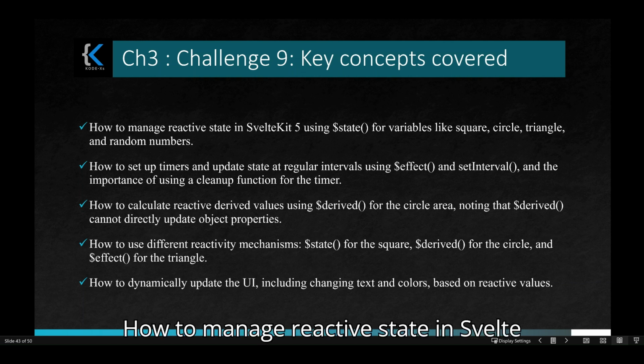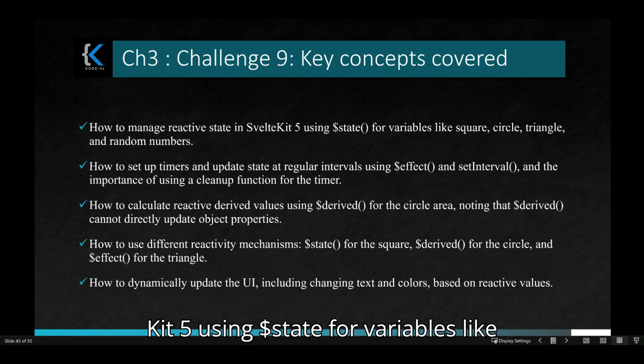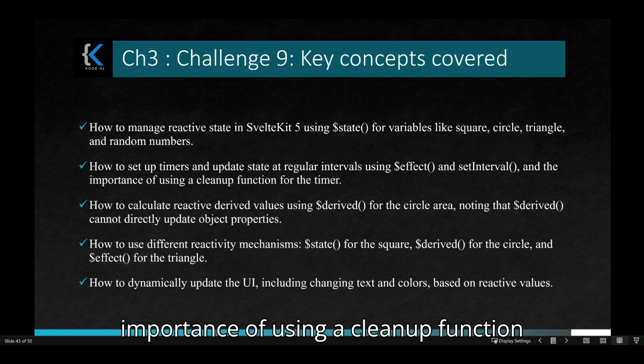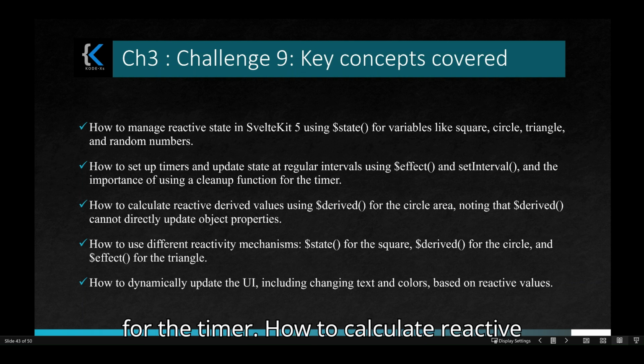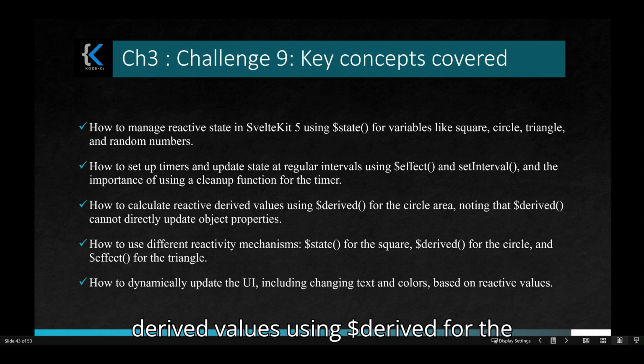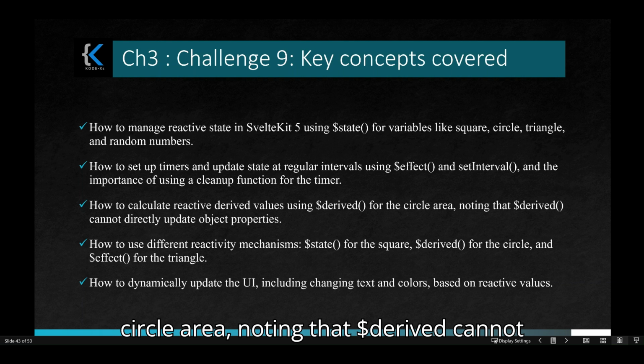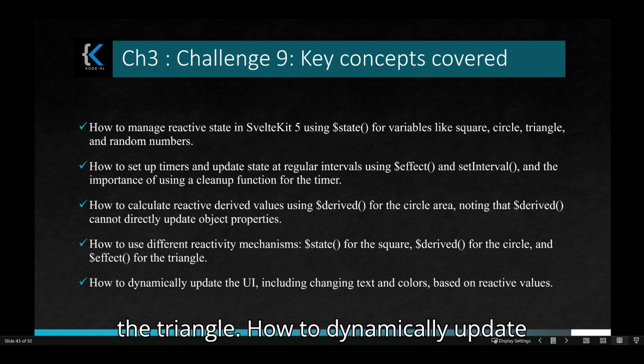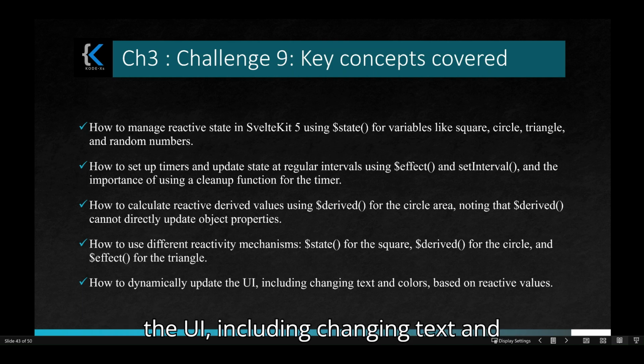How to manage reactive state in SvelteKit 5 using $state for variables like square, circle, triangle, and random numbers. How to set up timers and update state at regular intervals using $effect and setInterval, and the importance of using a cleanup function for the timer. How to calculate reactive derived values using $derived for the circle area, noting that $derived cannot directly update object properties. How to use different reactivity mechanisms, $state for the square, $derived for the circle, and $effect for the triangle. How to dynamically update the UI, including changing text and colors based on reactive values.